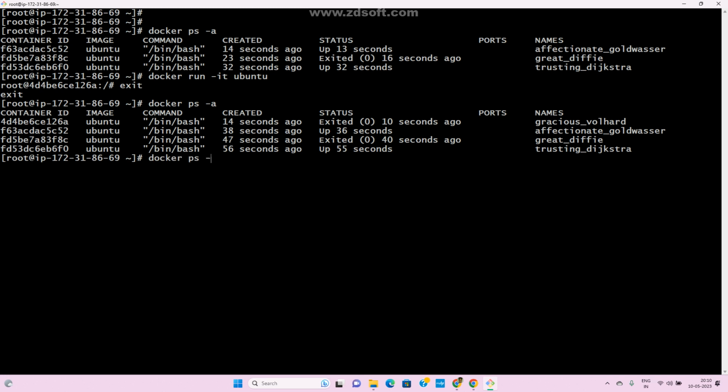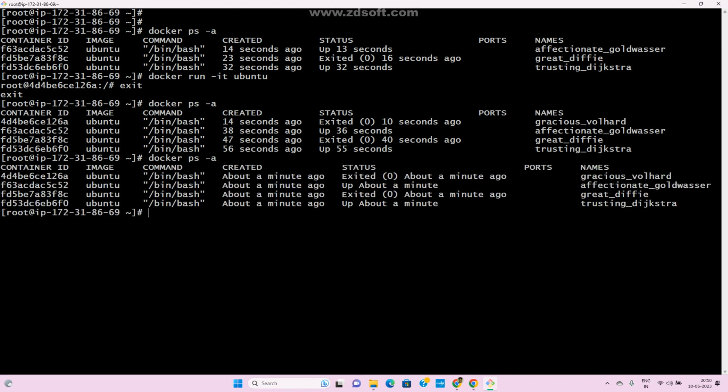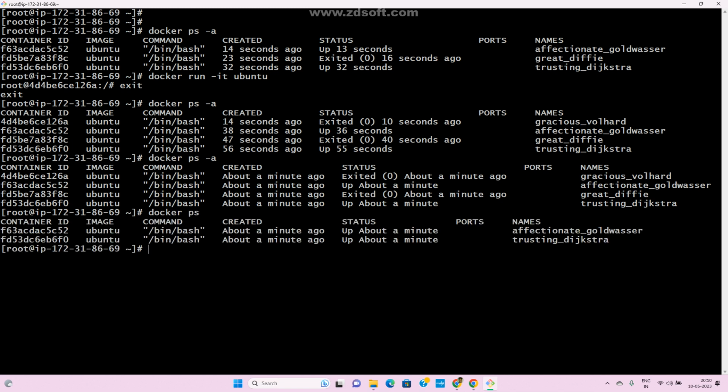What is the command docker ps -a? It will show all containers. Now we want to see only running containers. What is the command? docker ps. Now I want to display only stopped containers. docker ps -aq. Next, I want to display only stopped containers.